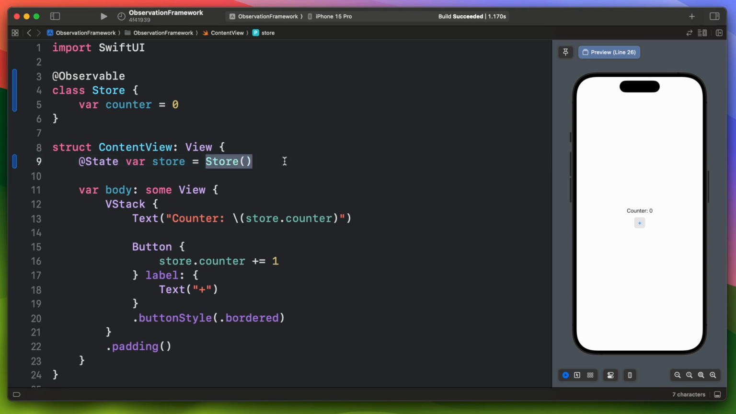If you don't remember, the difference is that if you create an object here in the view and you don't use at state, each time you create this content view as a subview inside other views, if the parent view changes, this content view will be created again. So the store object will be initialized again, and you will lose any data that was there. Let's copy it and create a new nested view.